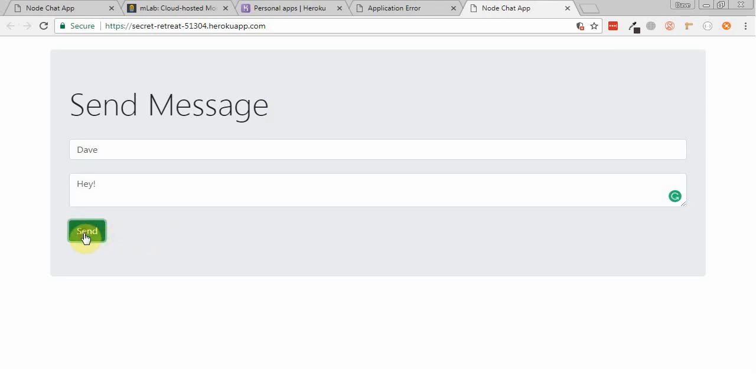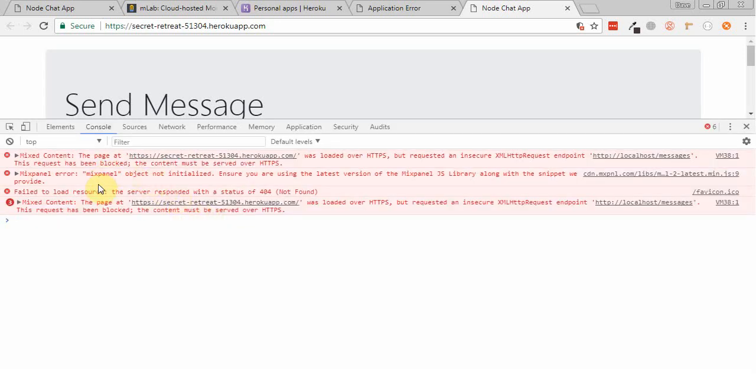I'm sending and nothing's happening. So now I can hit F12. Okay. It says failed to load resource. The server responded with a status of 404. Okay, the page at blah, blah, blah was loaded over HTTPS, but the request is an insecure XML HTTP request to the endpoint localhost messages. So basically, this is called mixed content, when you have a secure connection with HTTPS and then you have it dealing with an unsecure connection with HTTP.